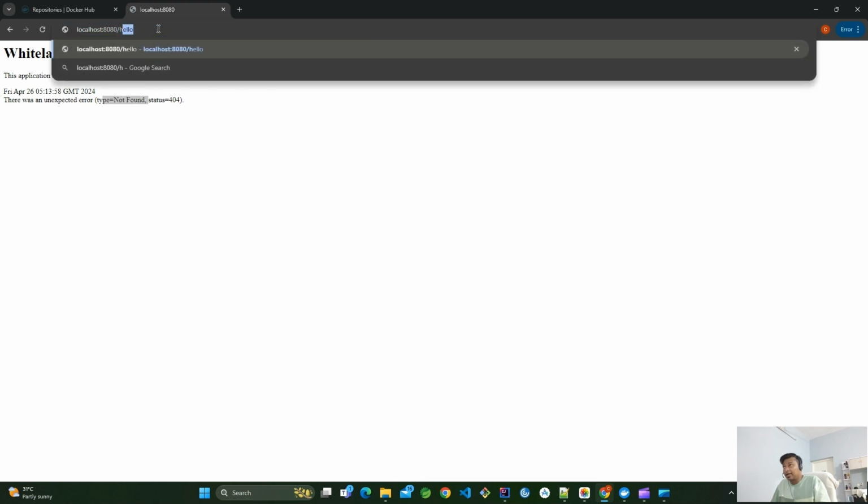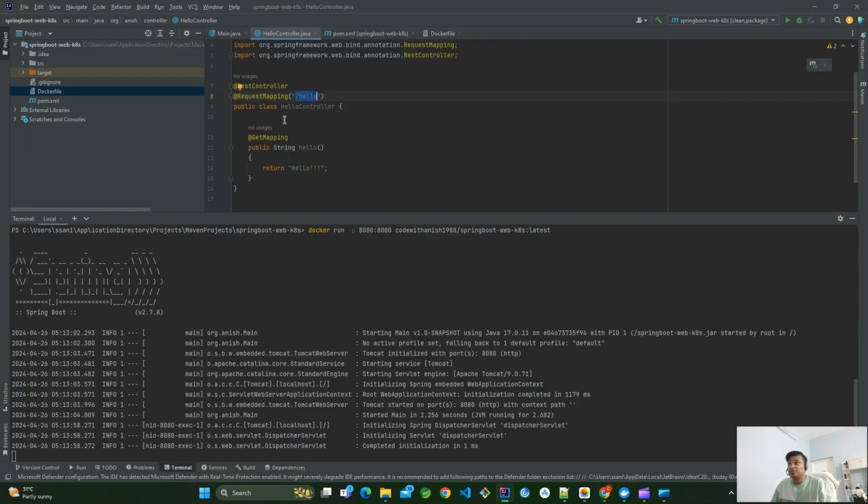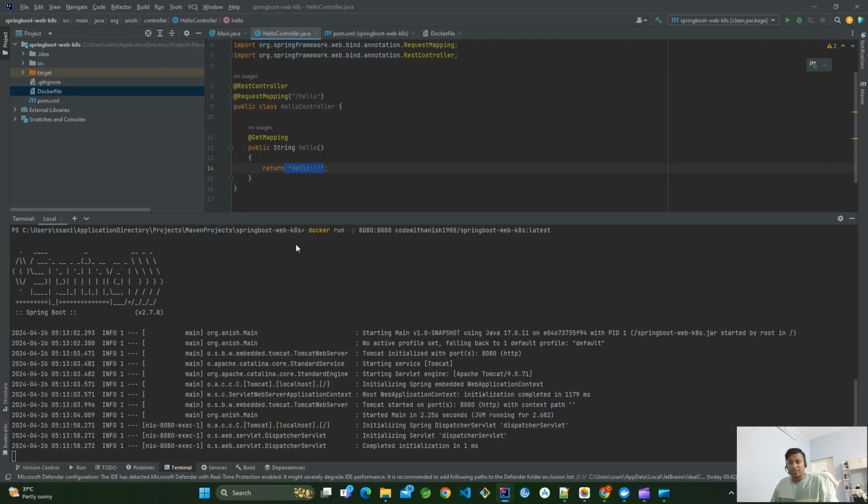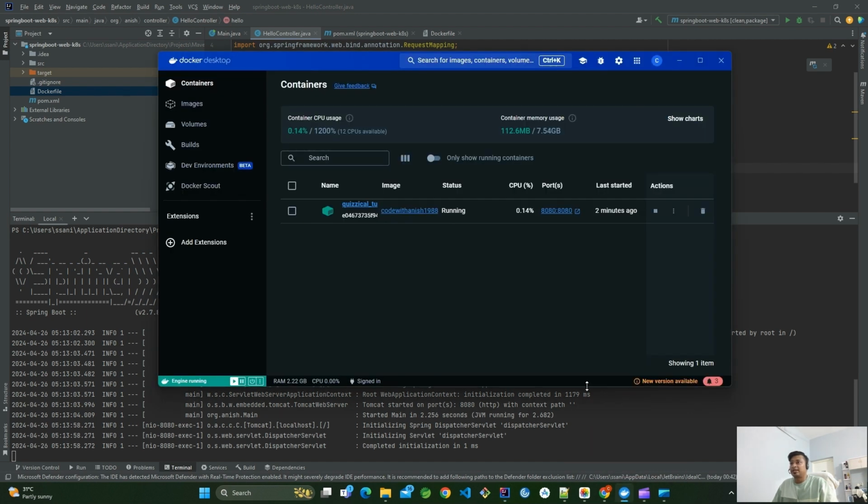So now if we give slash hello, we expect it should return a response as hello. Let's see if it is working or not. Yes, we are seeing this response here. So that means our application is running fine, and it is deployed successfully in the Docker container also.